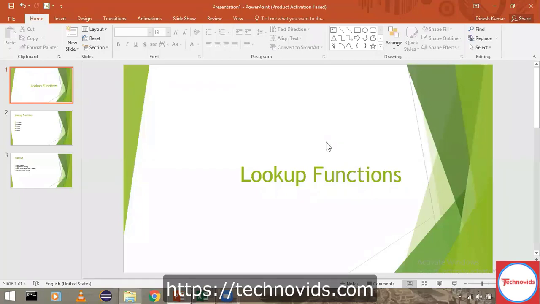Hello all, welcome to Excel training. Today we are going to see a very important topic as far as Excel is concerned, lookup functions. Let's get started.